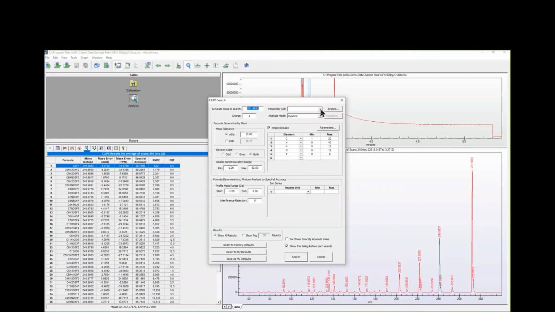And you can also save them. Here I have one for OFN I saved. And so here I have my element list that's saved. It saved the mass tolerance. What we have here, these are some chemistry rules, okay? You can set double bond equivalent range. You can set empirical chemical rules.